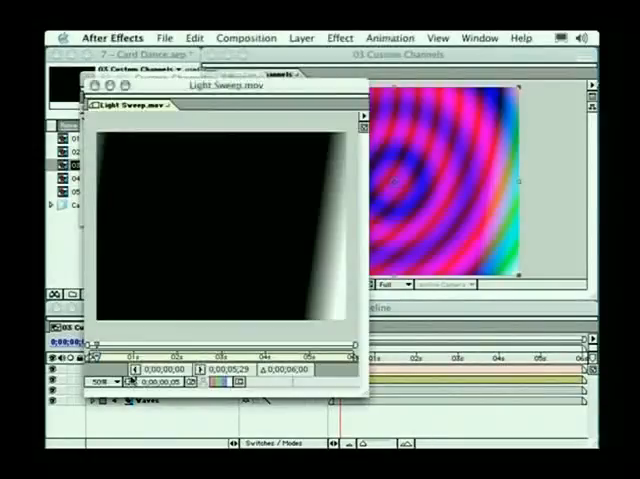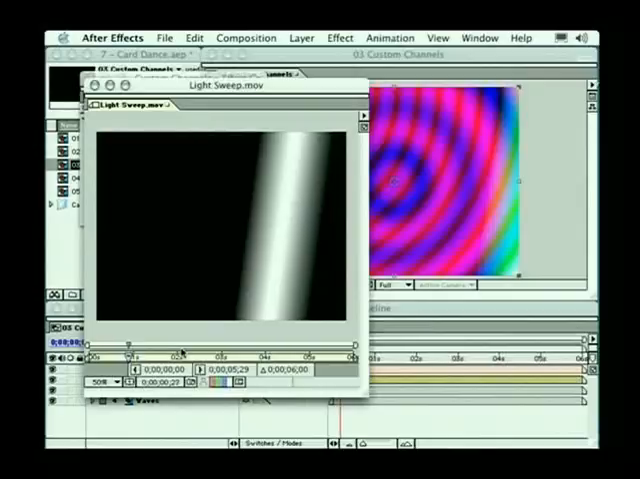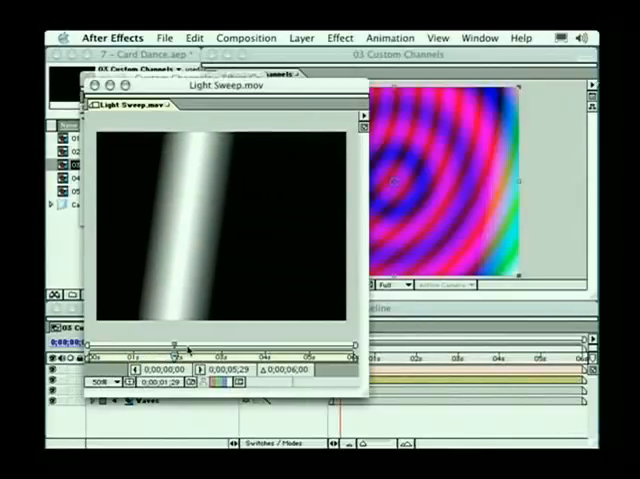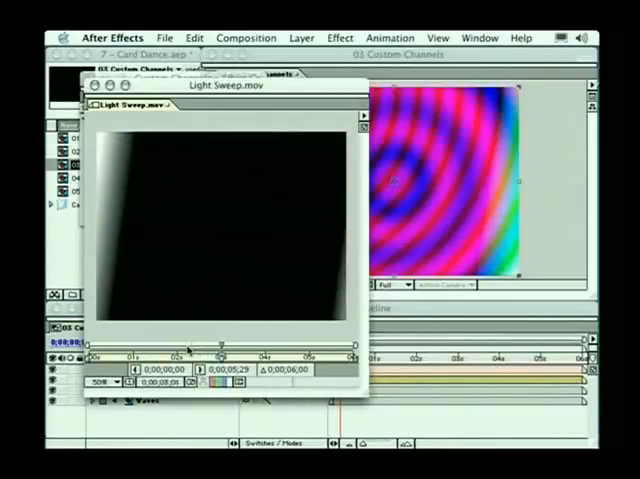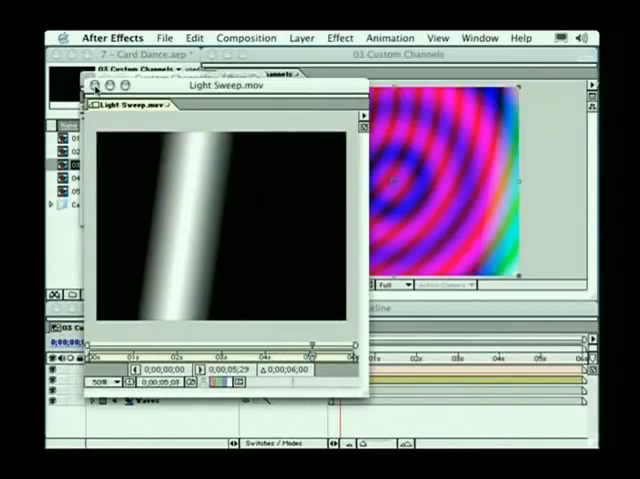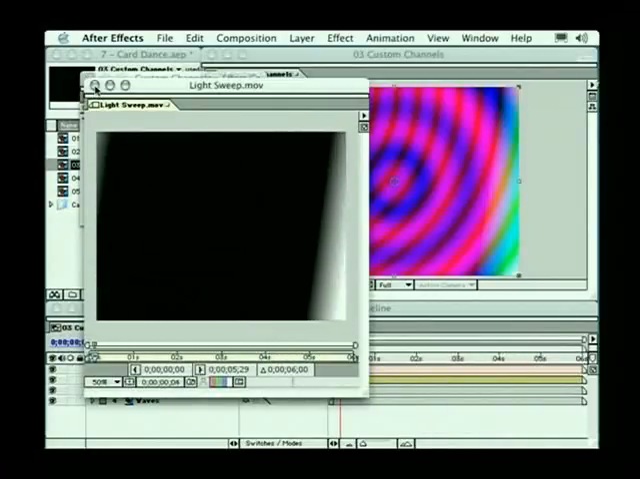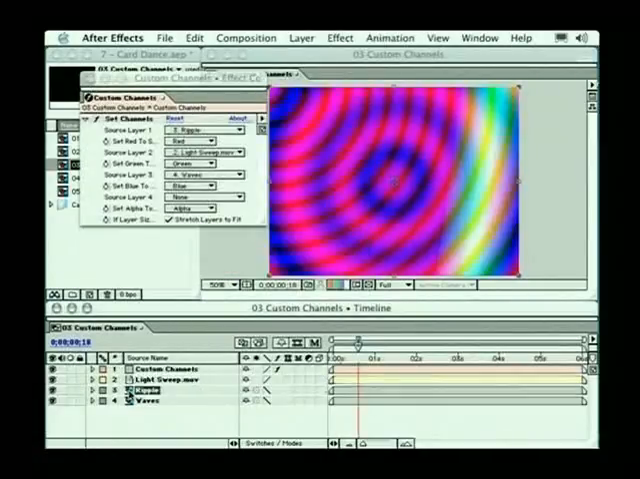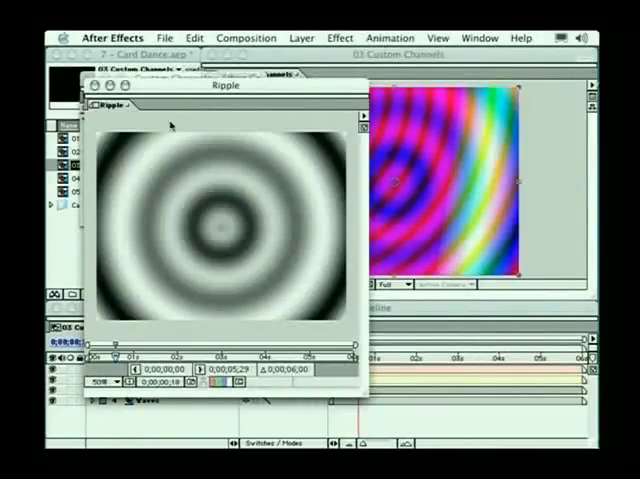We've got a light sweep movie, which is a grayscale movie with a light bar that animates from the right-hand side of the screen to the left. It does that a couple of times over 6 seconds, and it loops. We also have a pre-composition that is a ripple image.